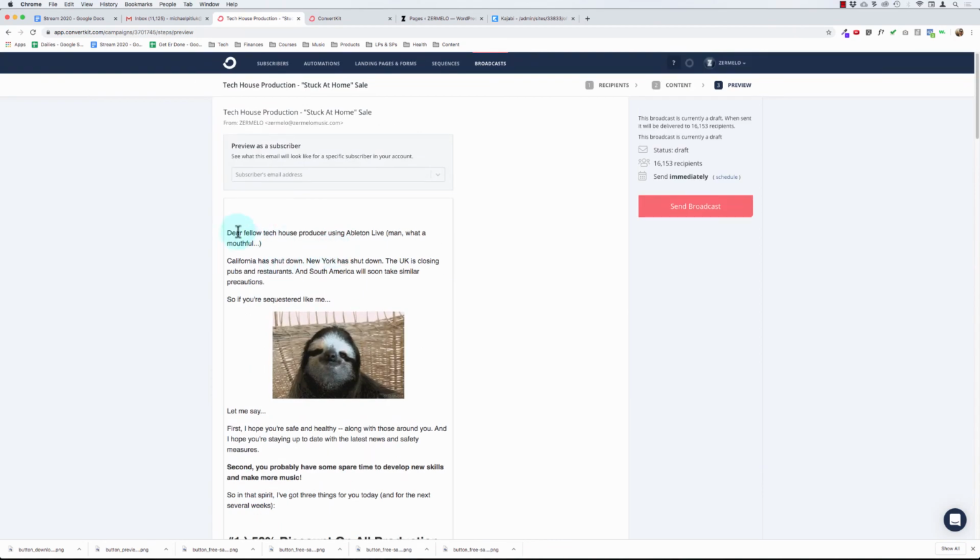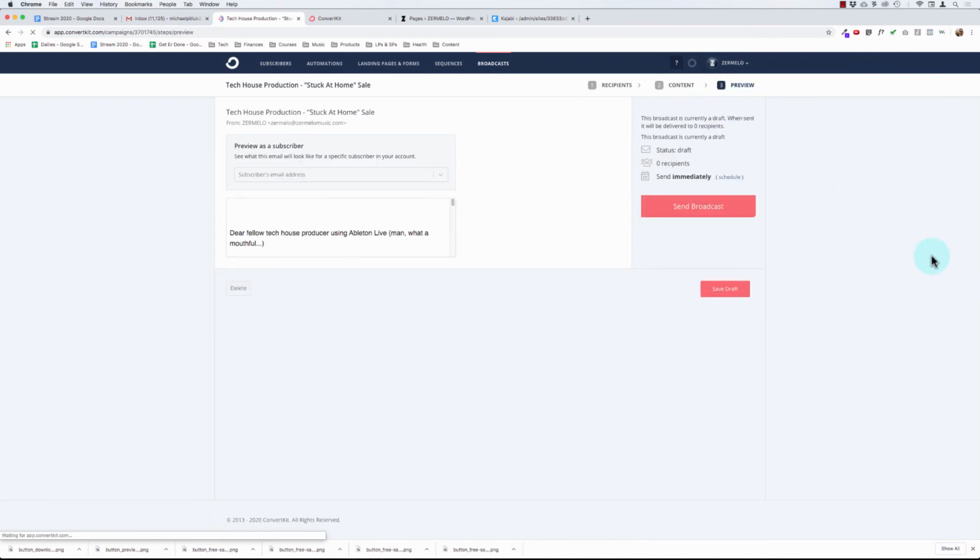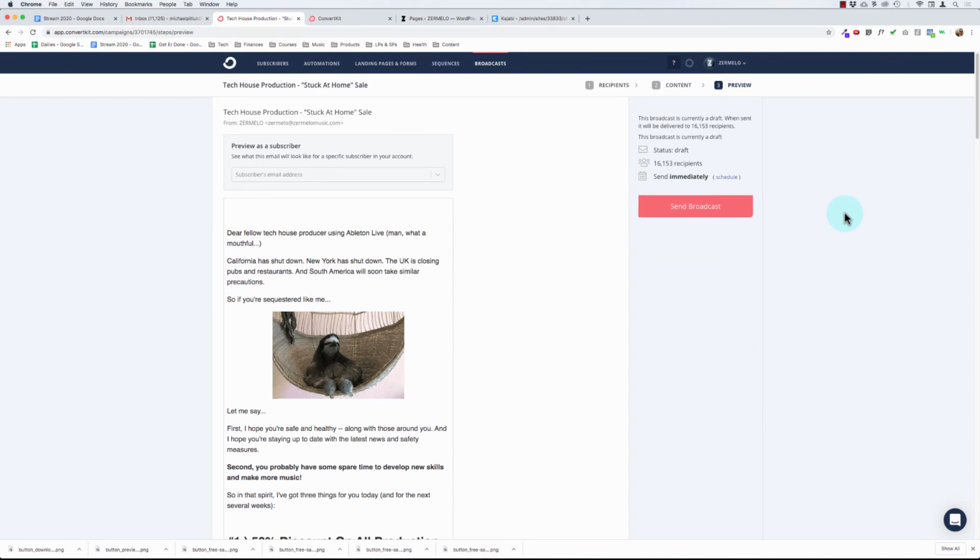This is basically what it's going to look like in a normal Gmail page. If you want to see what it looks like on your mobile device, you can always come over again to content, send yourself the email, and then see what it looks like on your phone. And I check both of them a lot, mostly the phone, because most of the times people check their email on the phone. So I want to see what it looks like on the phone.